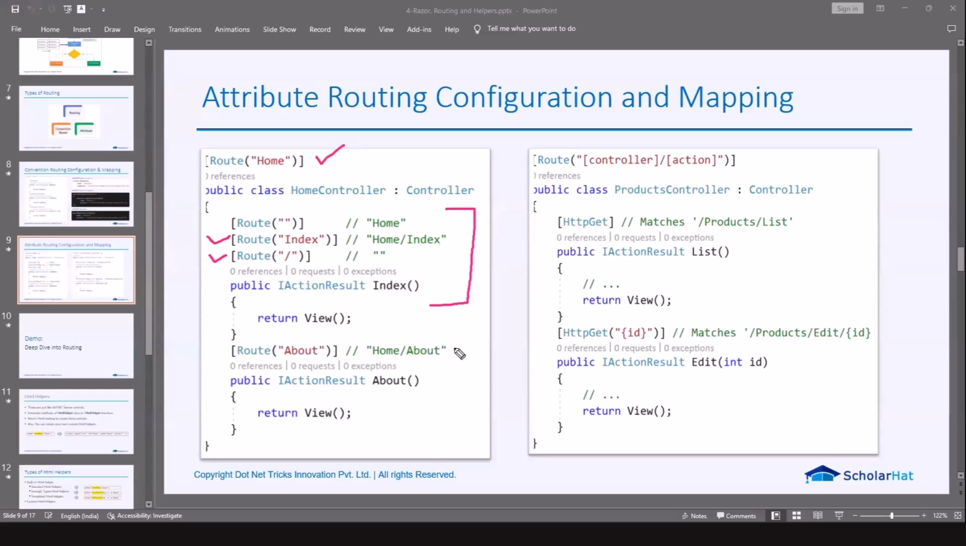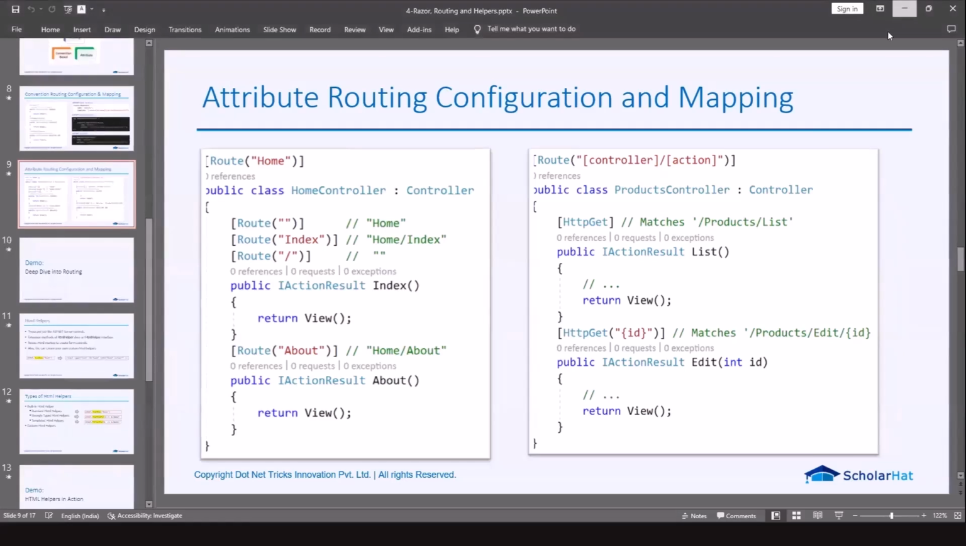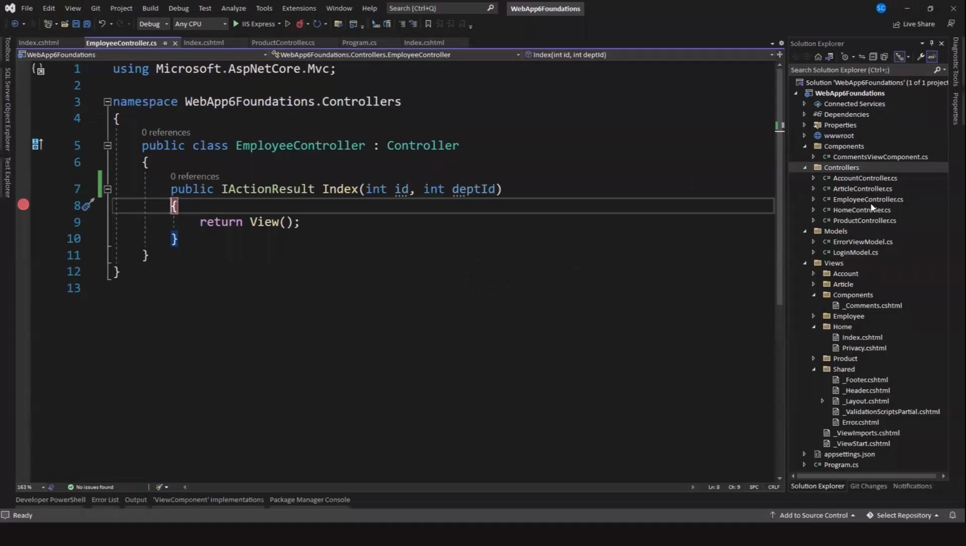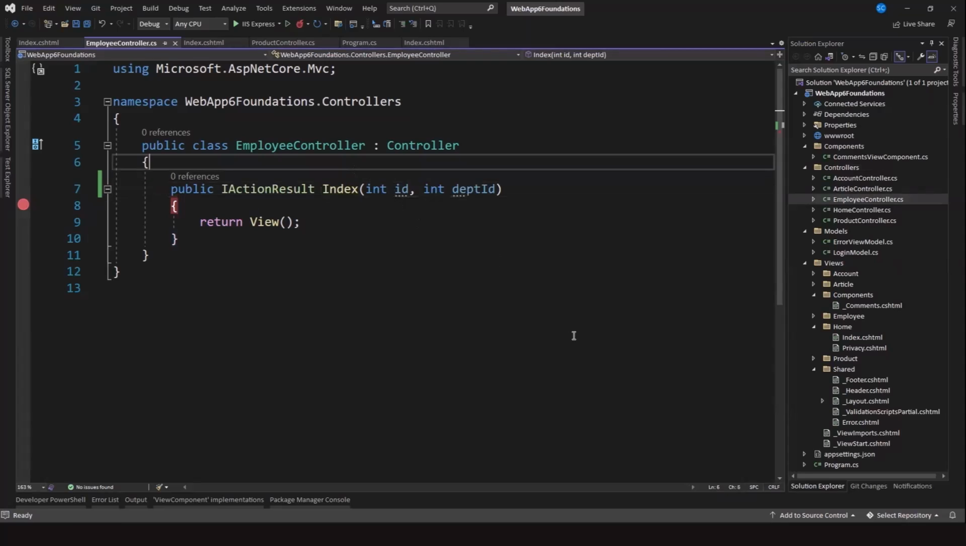Exactly the same thing we have for about as well, home/about. Here we define at the controller level once. Based upon that we are serving it: products, and we have the list. Here we have products, add it, and ID. So this is the way the things are working for attribute routing here. Is it clear?